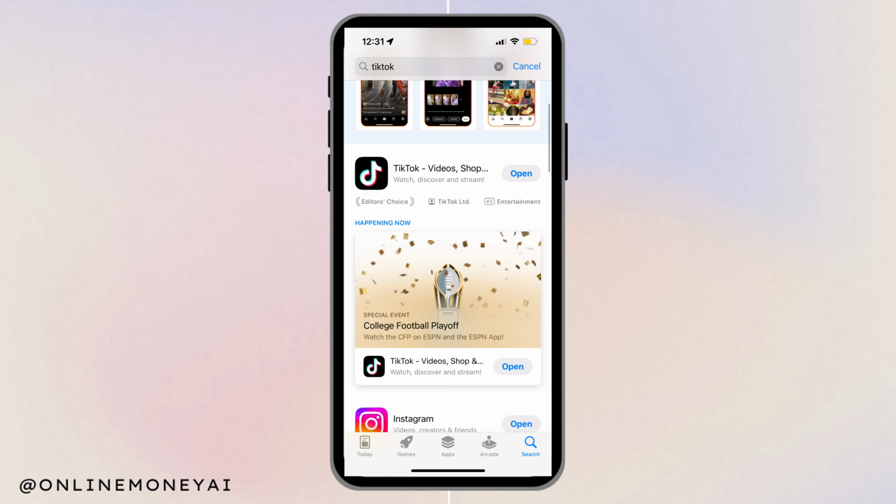Make sure you select the official app by checking the app name, icon, and developer. Tap Get or the download icon. You may need to confirm using Face ID, Touch ID, or your Apple ID password. The app will download and install automatically.